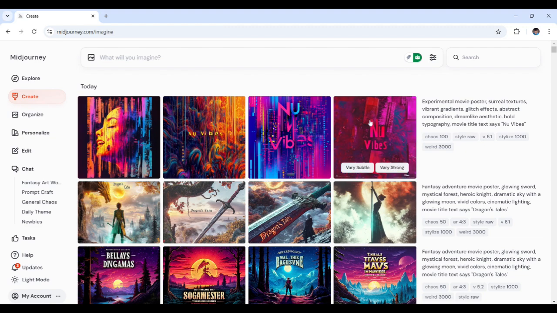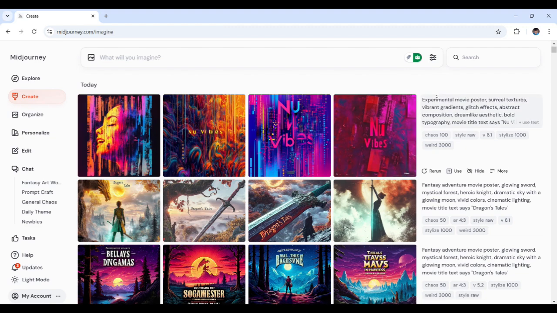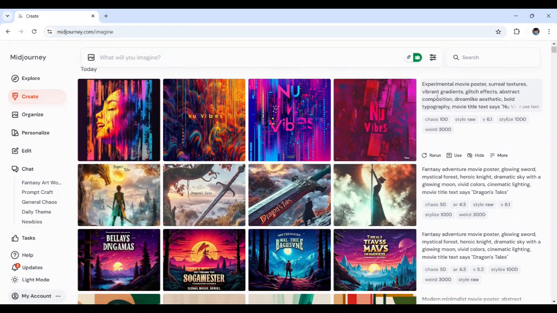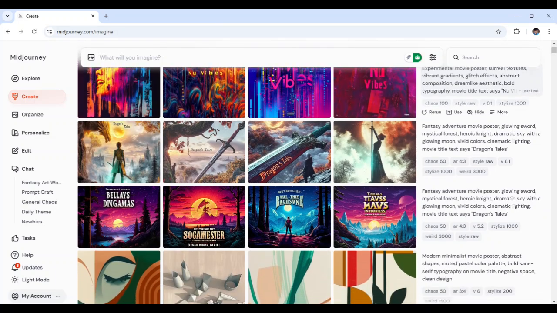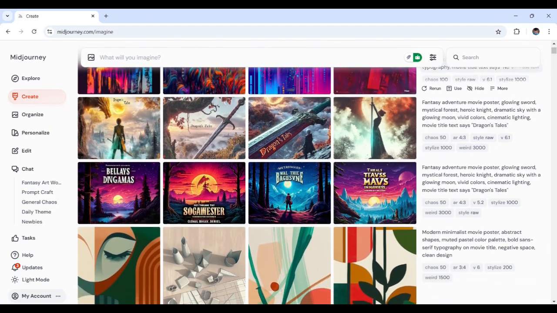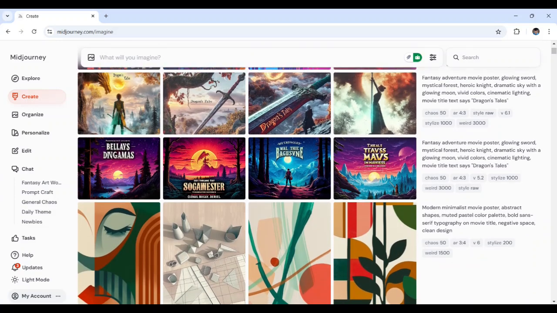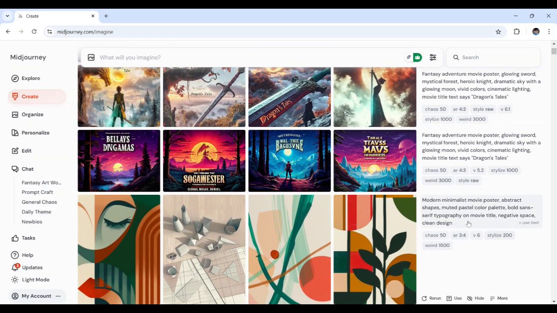Now, whether you're crafting vintage homages or pushing the limits of experimental design, Midjourney offers endless possibilities for movie posters. So, which style was your favorite?